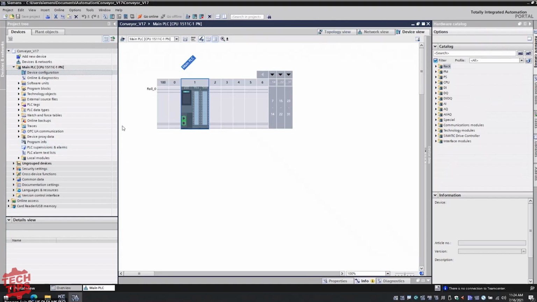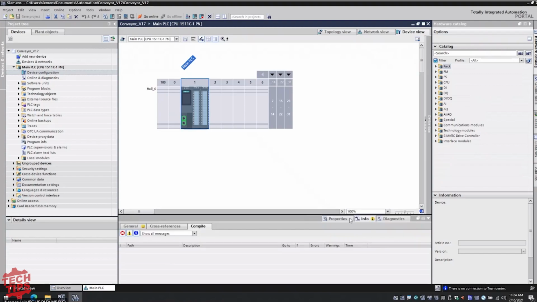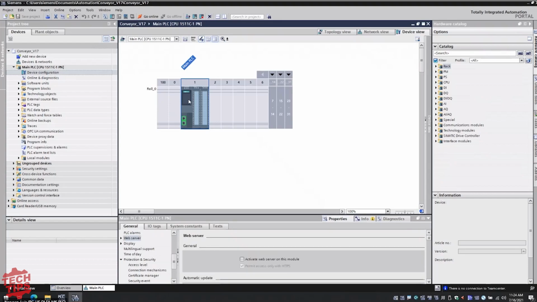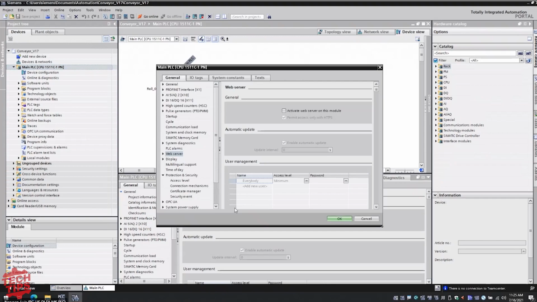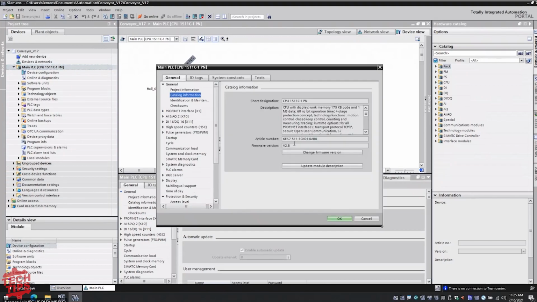Excellent. So that being said, I mentioned that to take advantage of these new features, you need the latest firmware version. This project was created originally in version 16, so it has a CPU with the previous version of firmware in the processor. I can see this if I right click on the CPU and go to properties. It'll open up this little pop-up window, and I can see the catalog information, the part number, and the firmware version number.